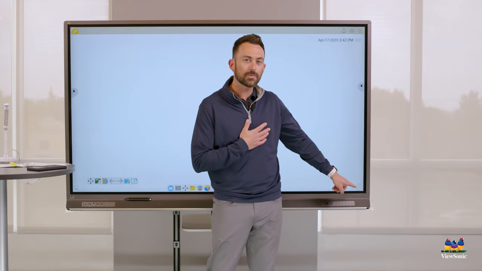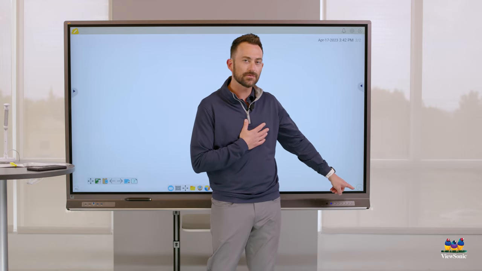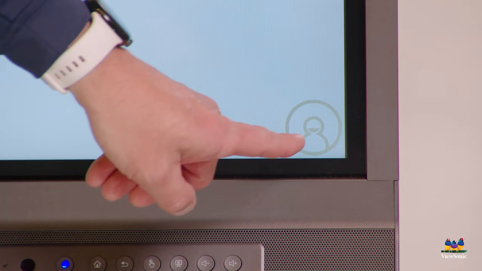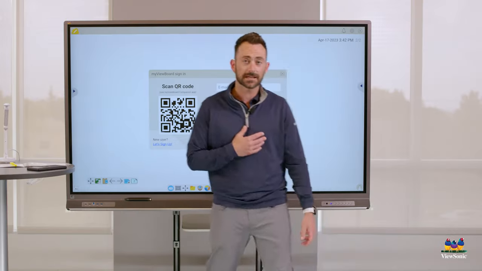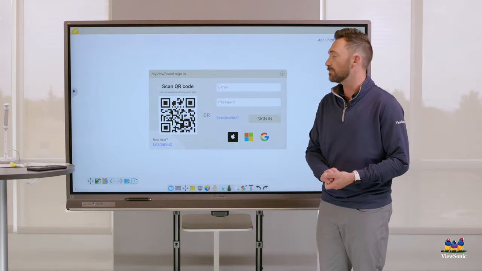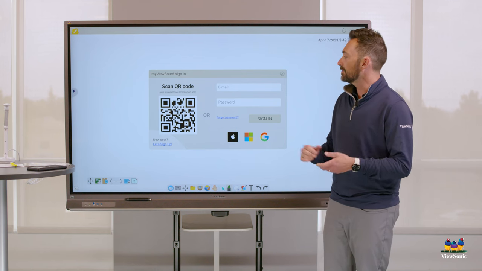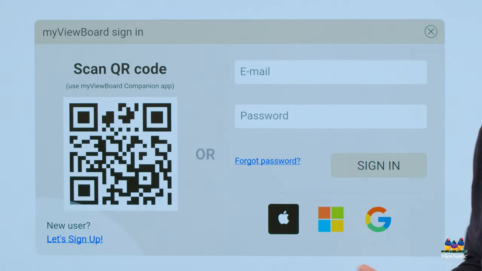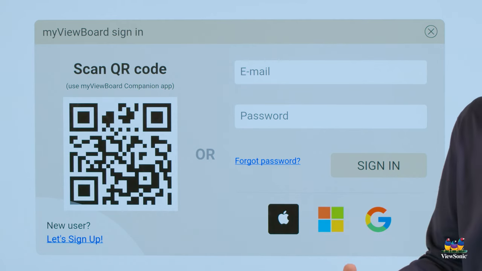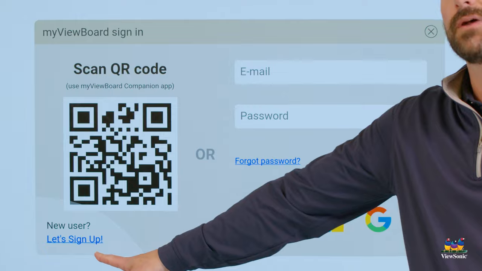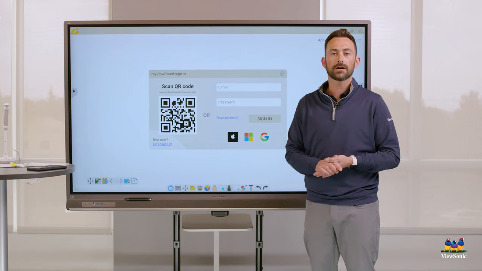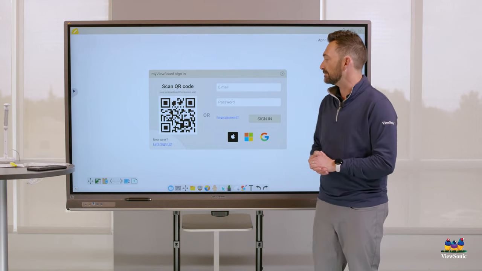Down here in the bottom right corner, it's a little hard to see, but there's this person icon. This is actually the sign-in window, and when we select it, you'll see that it opens up the sign-in window behind me. Now, you'll notice that there's a spot for email and password, but we actually don't use email and password. We're either going to use our Apple ID, our Microsoft 365 account, or our Google Workspace account. If you don't have an account, you can click the sign up button or just head over to myviewboard.com and sign up for a free account.